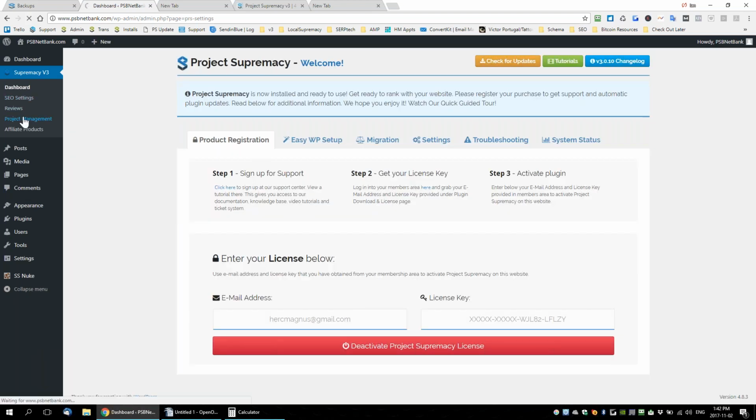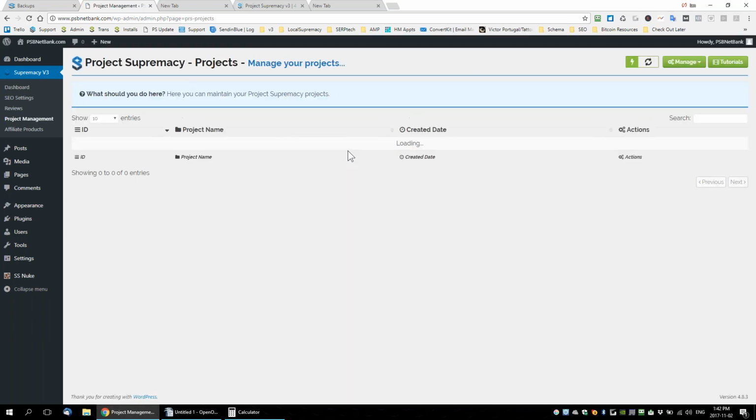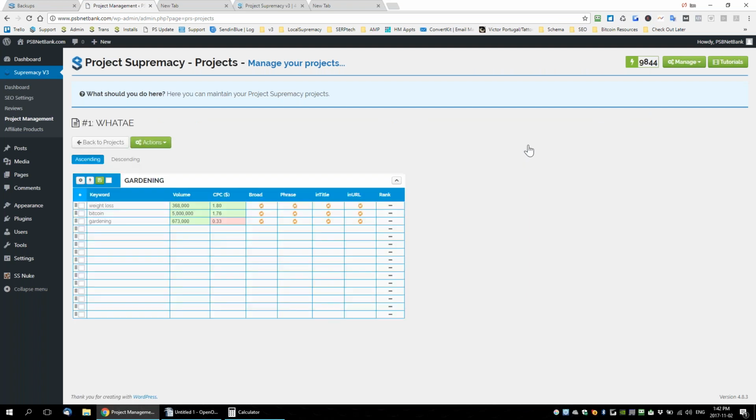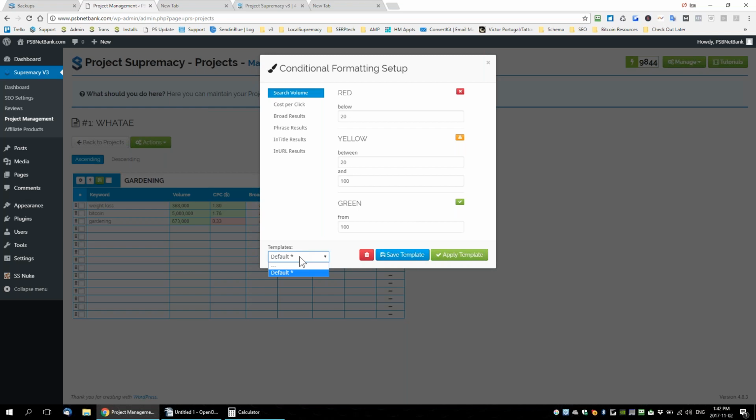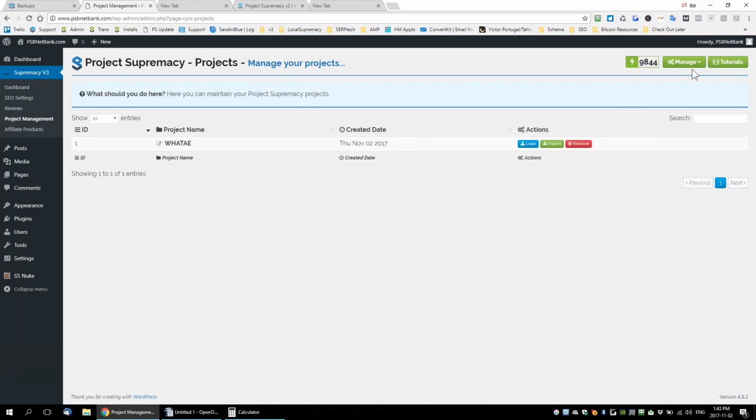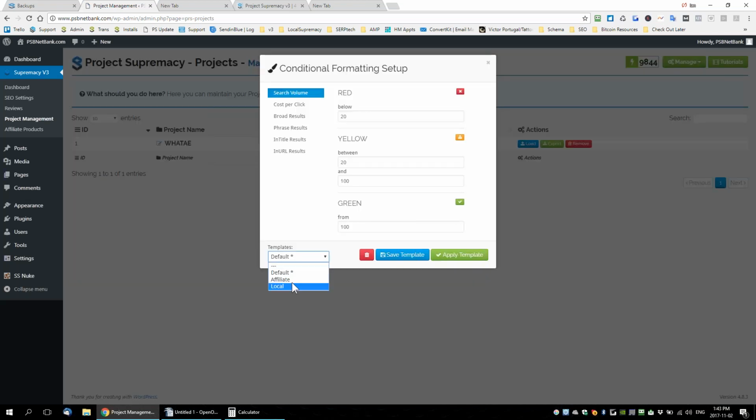Okay, so now I'll go back into that project. Okay, I'll load that project. And then I'll go to manage and go to conditional formatting. And right here, oh, now I got to refresh my cache because Chrome sucks. Control F5. Always refreshing my cache. Okay, now there they are.